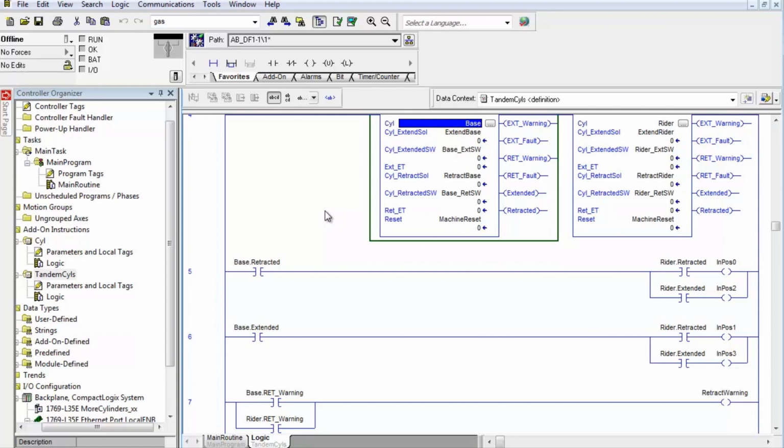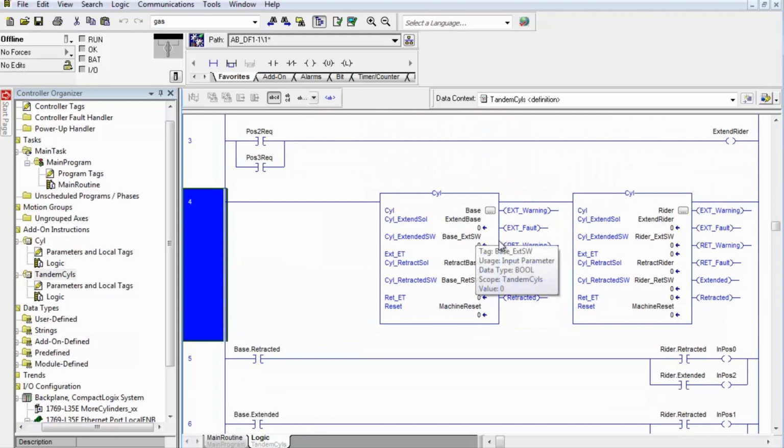Remember, this is about creating add-on instructions. Now, the complexity here is that you have to be conscious that an add-on instruction is a world unto itself. So here we have two private domains of the class of objects cylinder, but they're nested inside another class of objects, tandem cylinders, which adds another level of complexity. Each one of these has its own database, its own local tags, and then it has input and output parameters. This one does as well.